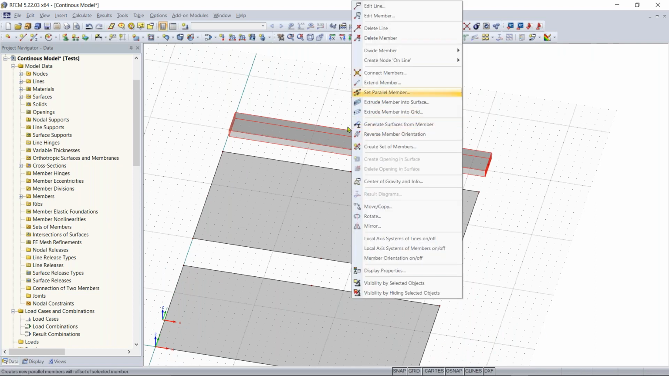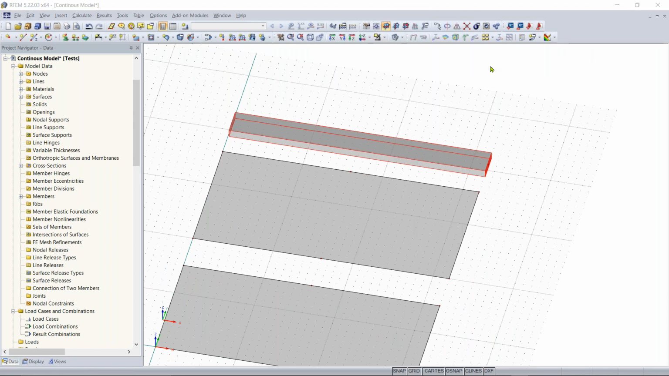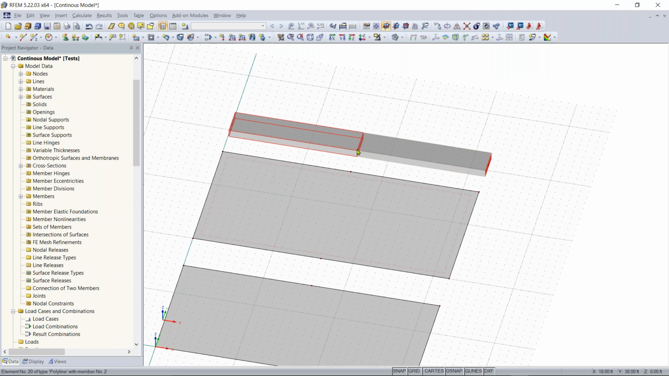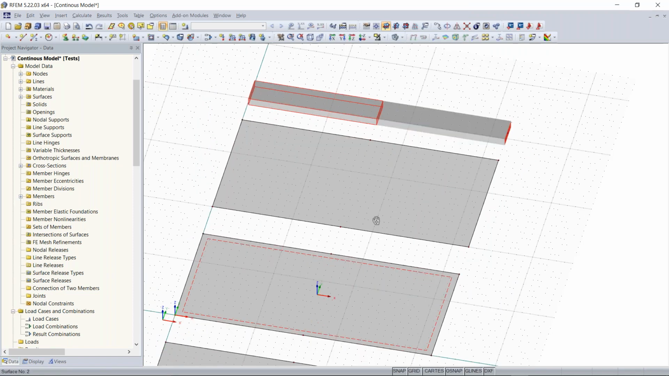And now I'm going to do the same thing. I'm going to divide this member. And again, we have the same options. I'm going to do this by distance, and I'm going to make the node at 50% of the member. So now our member is divided as well with a node there.